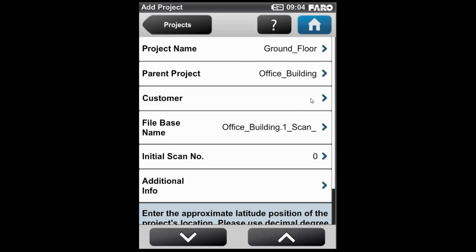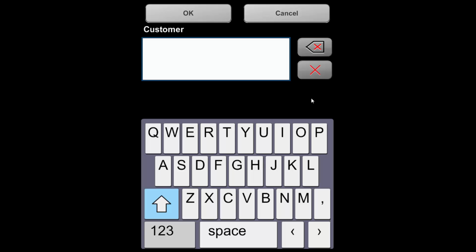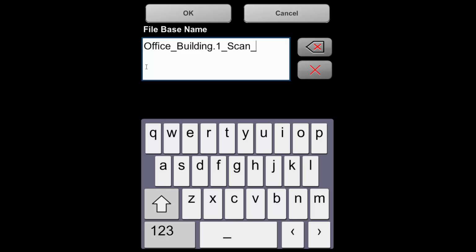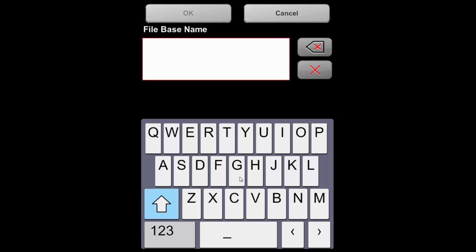So I'm now going to just put some information in about this scan, so I could define the customer name. For example, I'll just put FARO in here. And I can also change the file base name. Now, I probably want to actually call this ground floor, as all of the scans will then be prefixed with the words ground floor, so I can easily define them within my project later on.